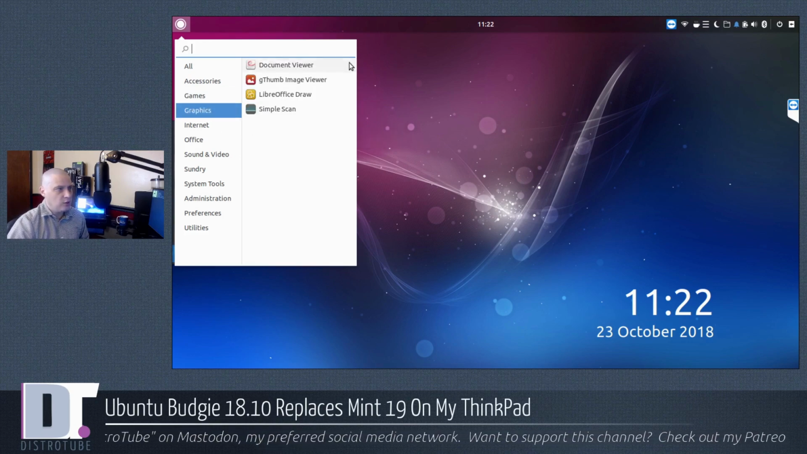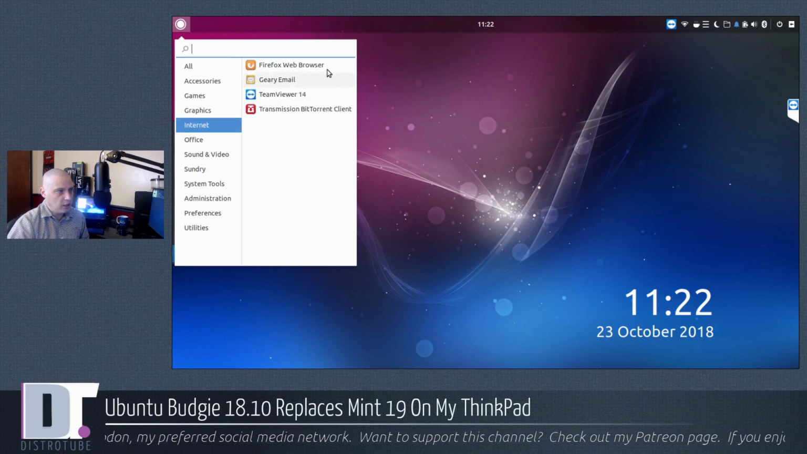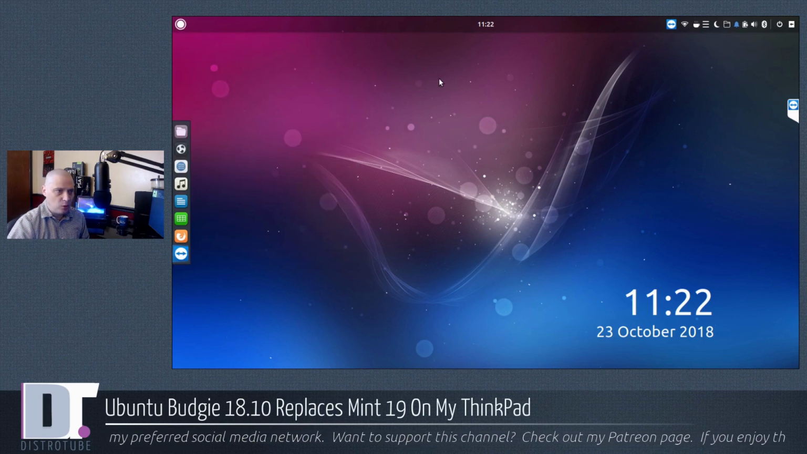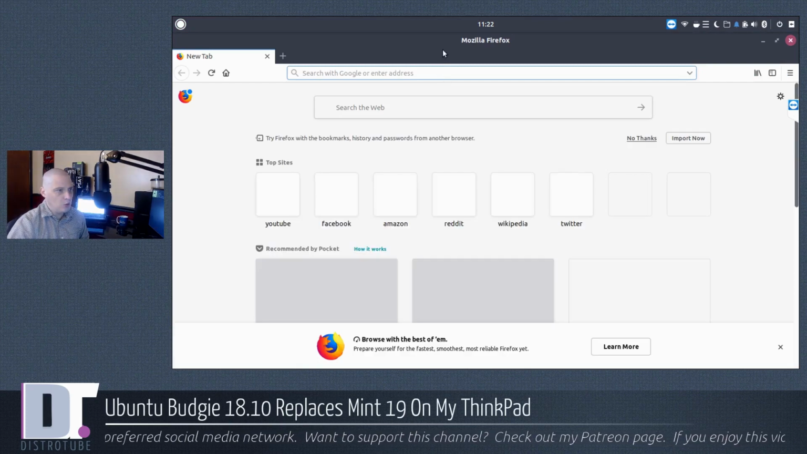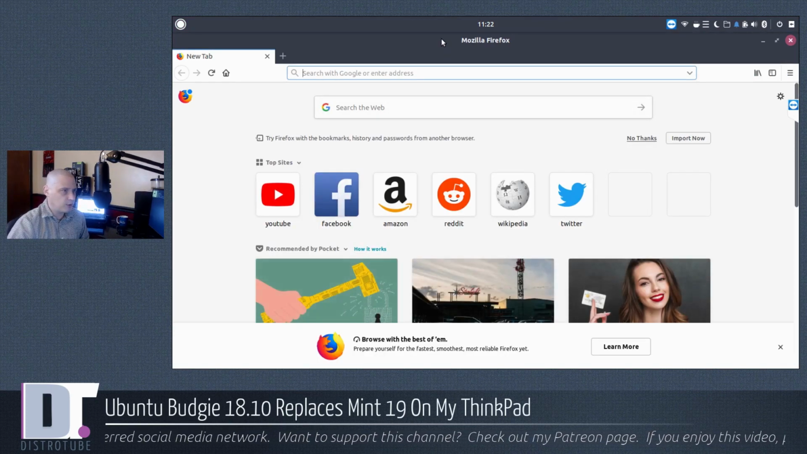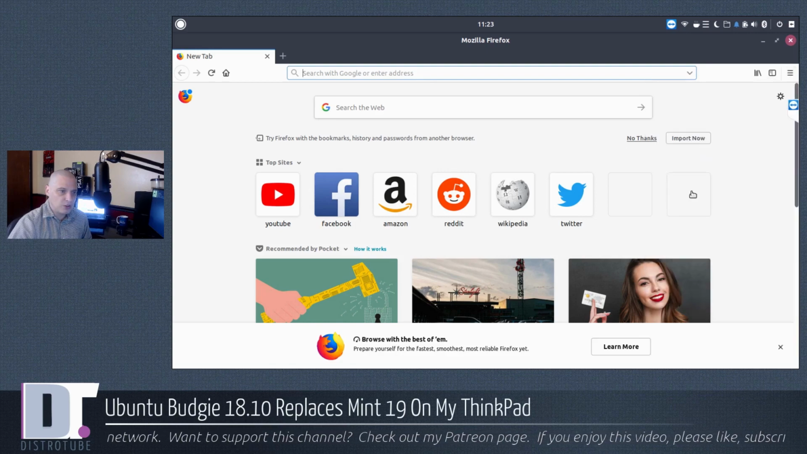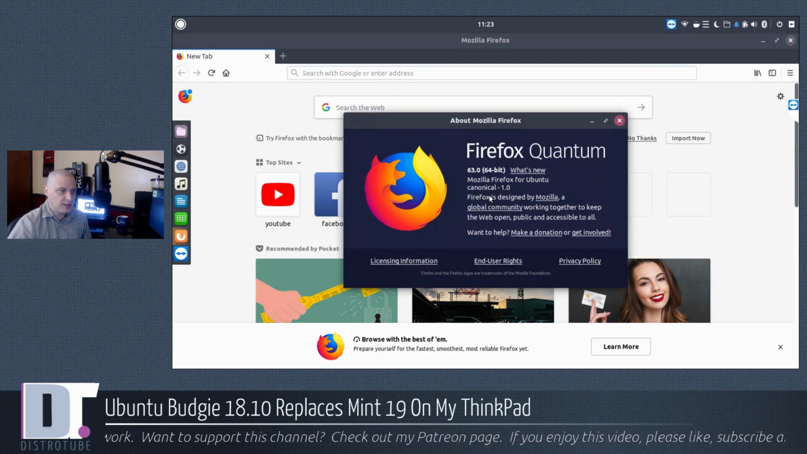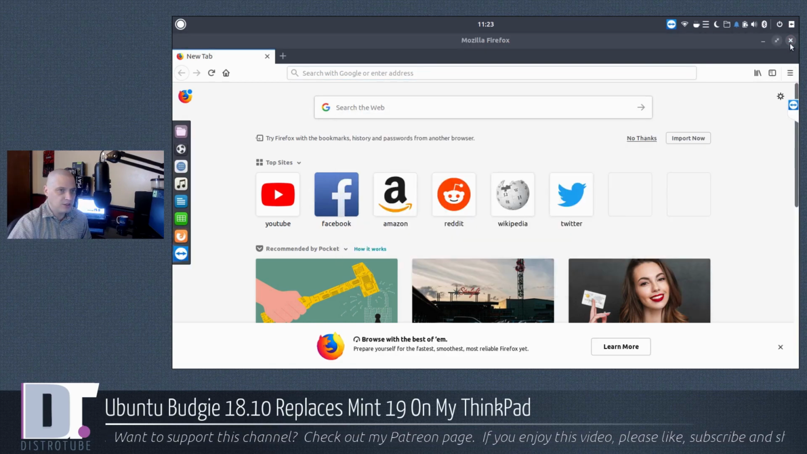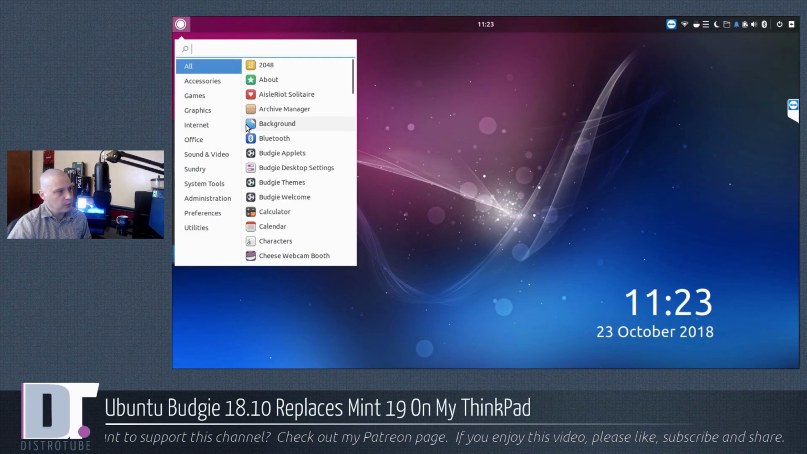Under graphics, we have our document viewer for viewing PDFs, gThumb for our image viewer, LibreOffice Draw is installed, so is Simple Scan for a scanning utility. Under internet, Firefox is the default web browser, which I believe Firefox was the default web browser in every version of Ubuntu I've taken a look at so far, as far as the 18.10 series. Most of them were already on Firefox 63, and that is the case with Ubuntu Budgie, Firefox 63.0.